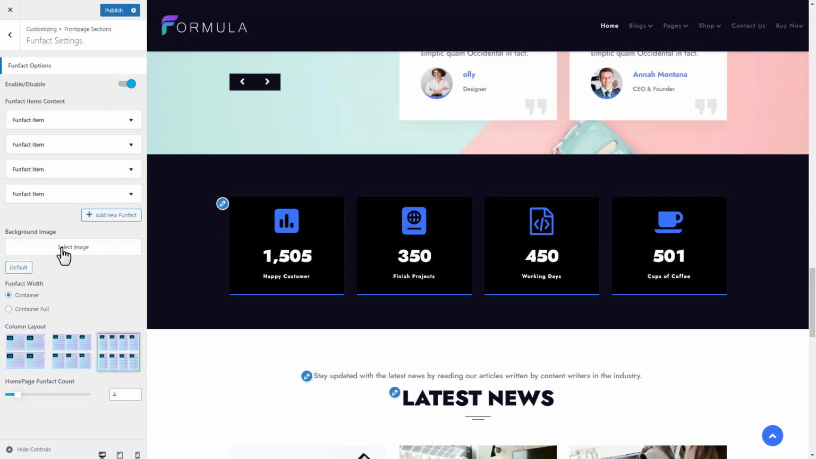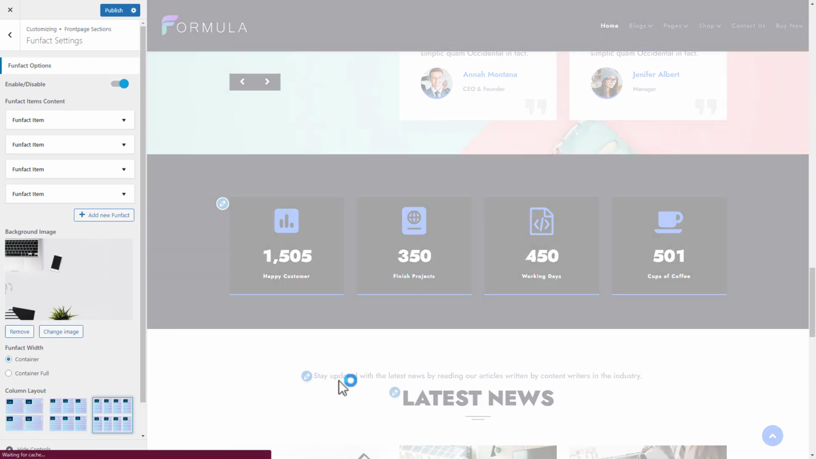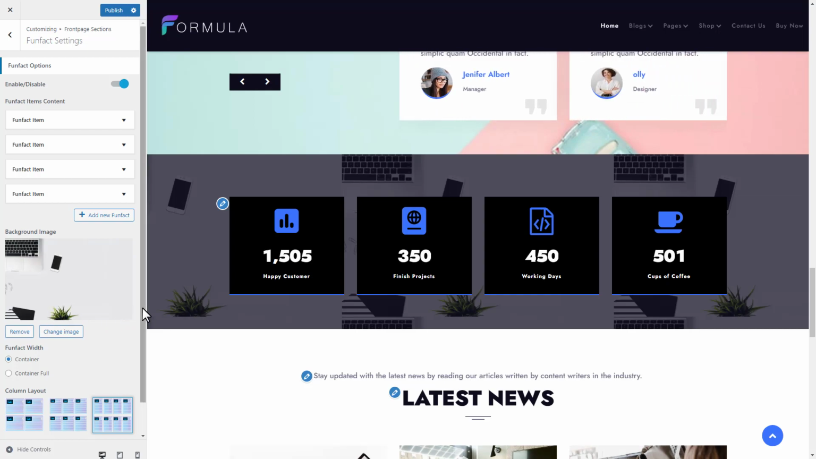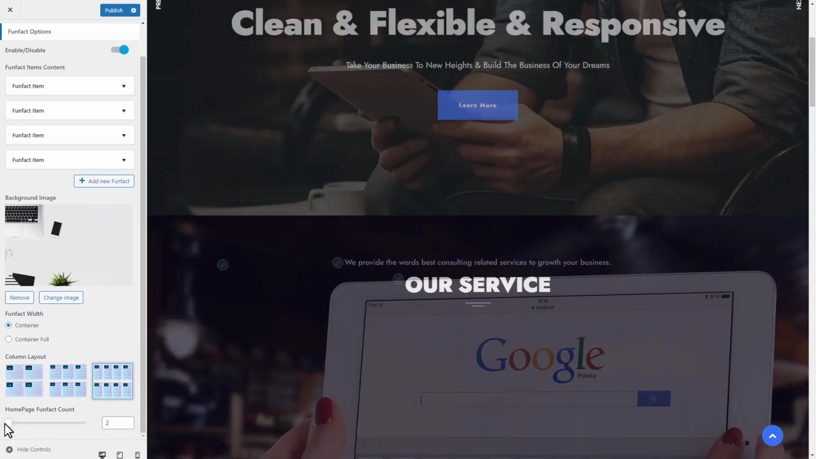Now using the Change Image button, you can change a background image. You can also set FunFact count for the homepage by using the homepage FunFact count settings.